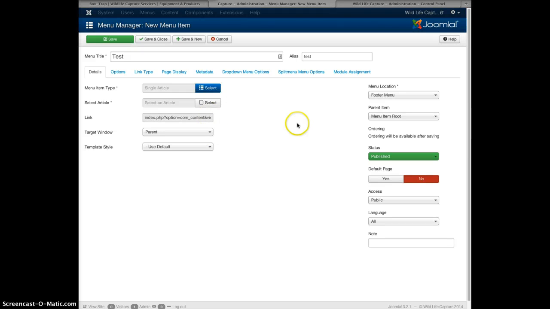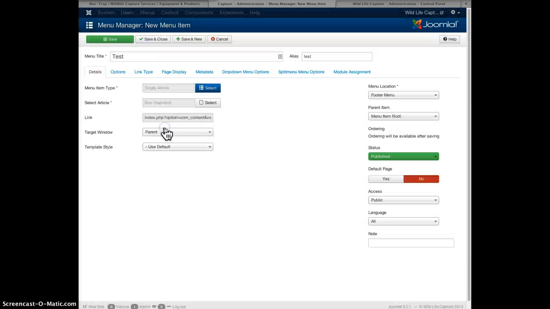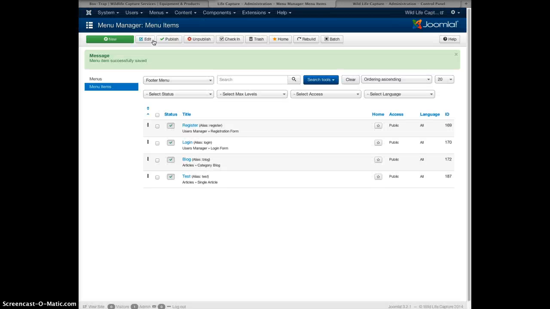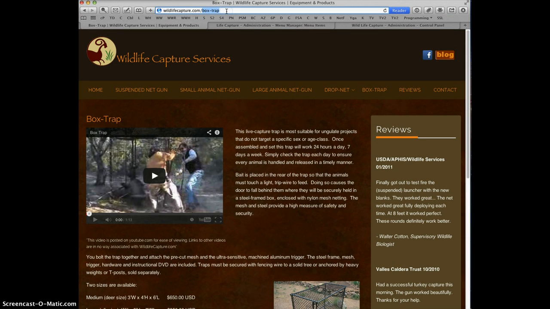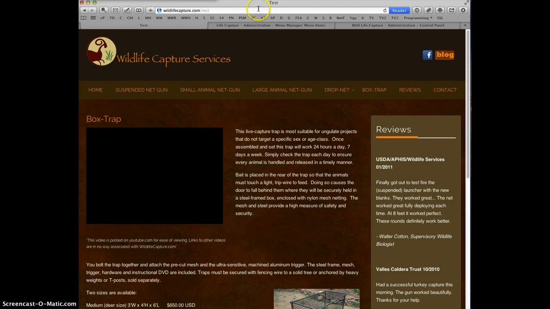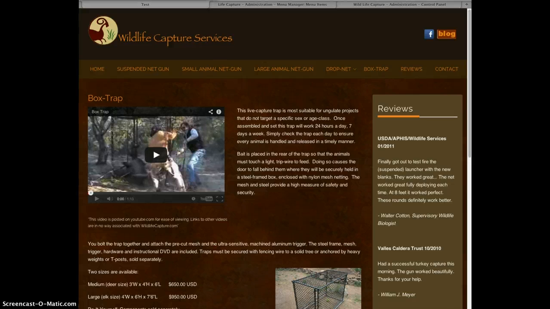Then it's going to ask which particular article do you want? I'm just going to type in test to search for it, and there you go, boxtrap test. So now I'm going to save and close it. There it is. Now I'm going to go back to your site, and I'm going to type in here test for you to play with, and there it is. So you can just do whatever you want with that page, and only you will see it, etc.